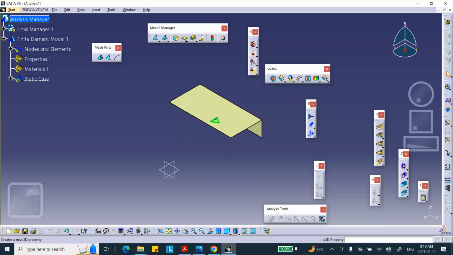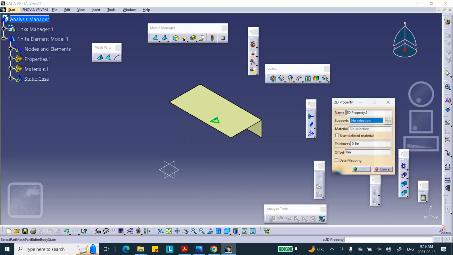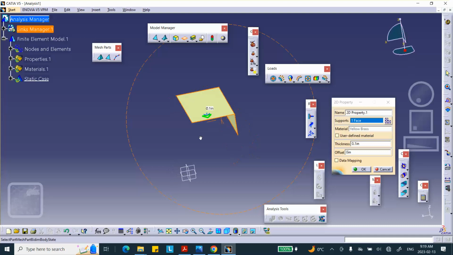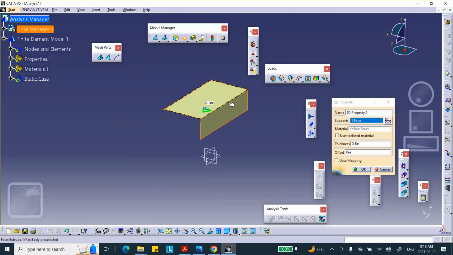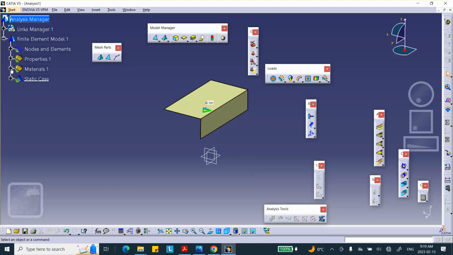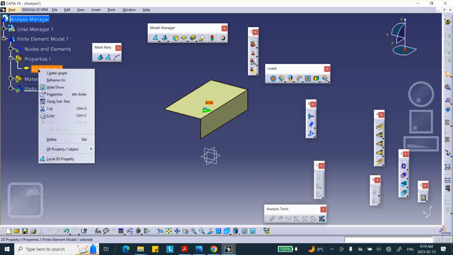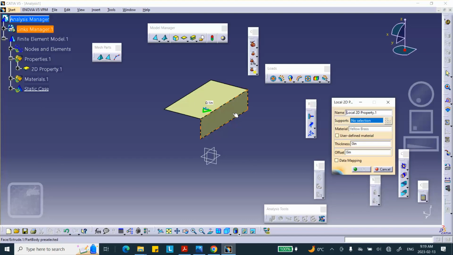Now we have a 2D property. Click on it, select this, and notice that because of the way these surfaces were constructed, that 0.1 also applies to the side. Everything is 0.1. We say OK. However, when you go to properties here, you can right click. It says local 2D property right there. Just like we had local 1D property for mesh, we select this face and then we can put whatever we want.